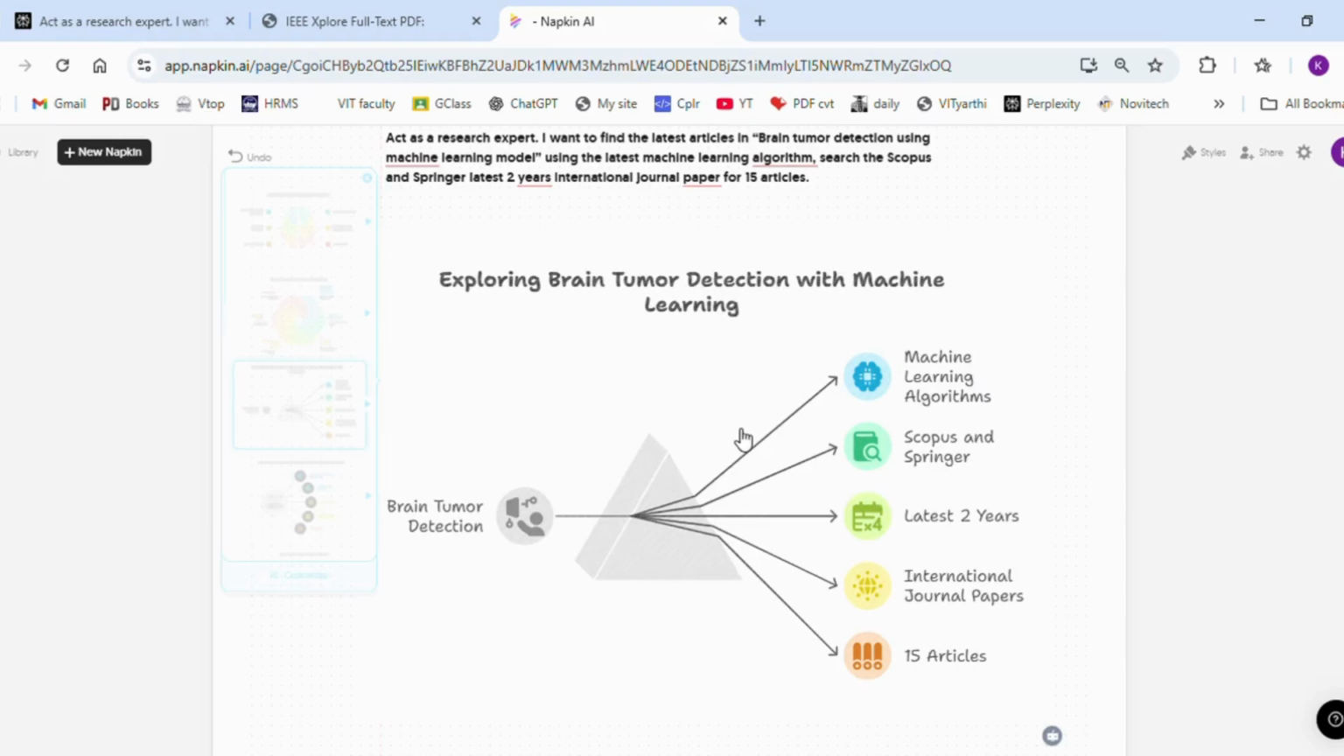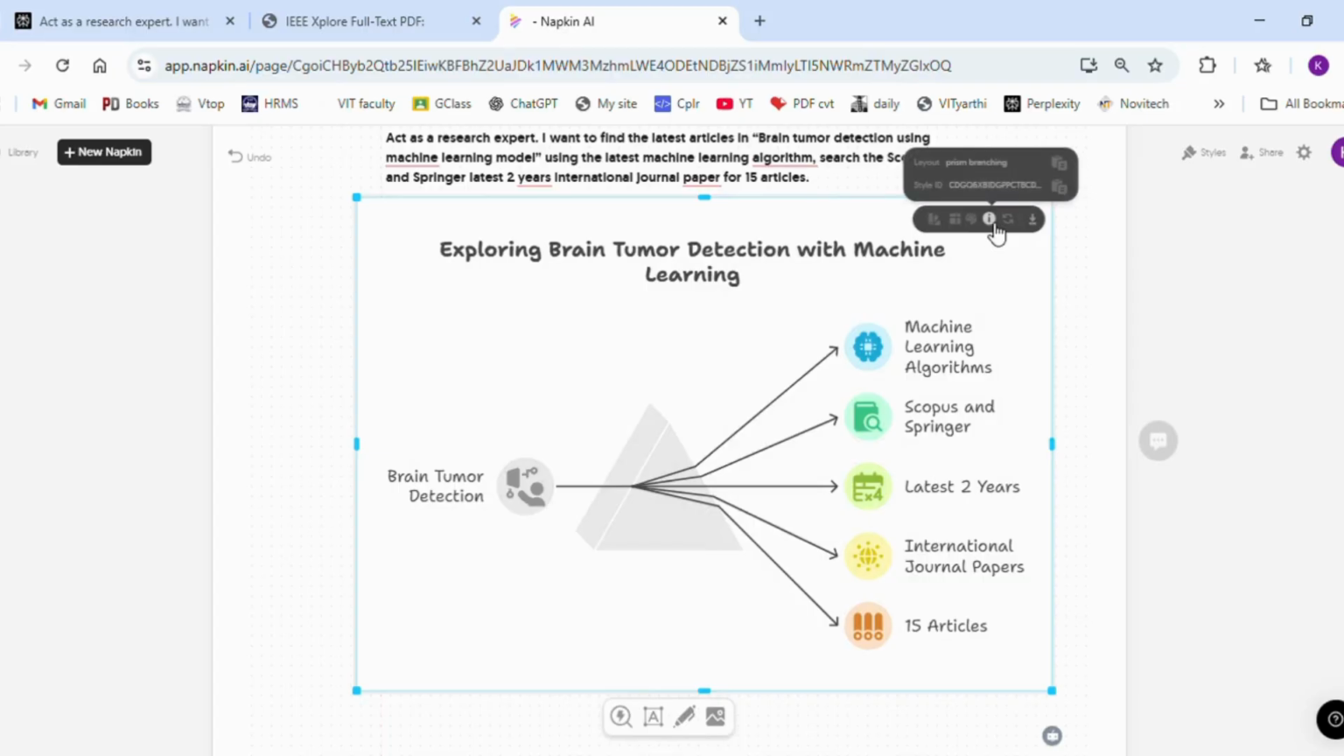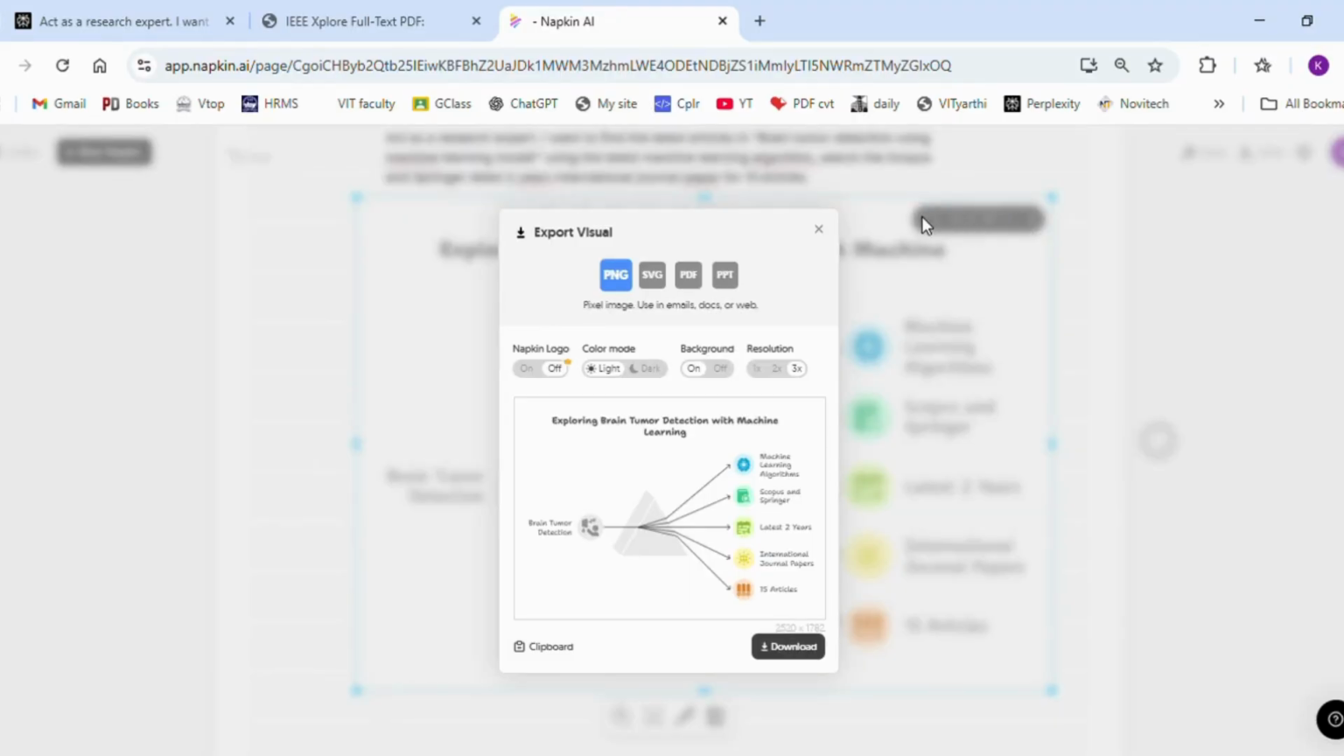So here you can modify. Suppose I want to use this model. So in the top right side, see here, export. You can modify also. There are so many options. See PNG, SVG, PDF, PPT. So you can download and make your system flow diagram.